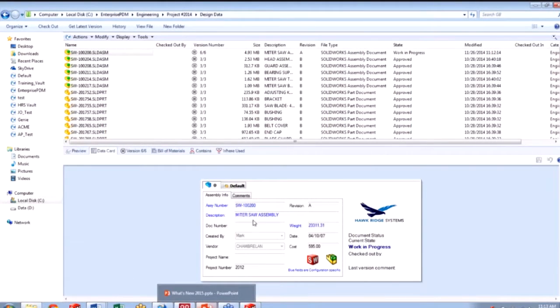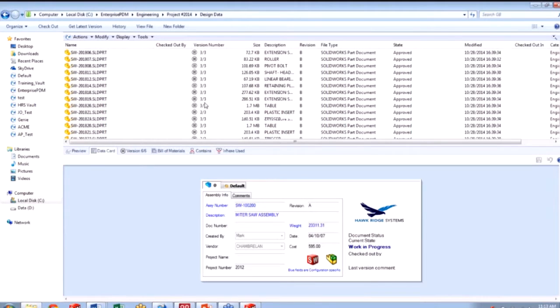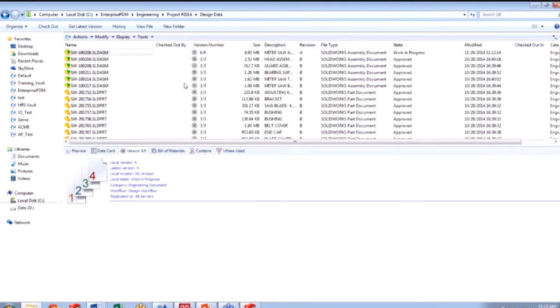So that's one of the really great features of EPDM 2015, I think, because now you can see just at a glance as you're browsing through your Vault view whether you have the latest version of the file without having to click on the version tab in order to see that information. You can just see it at a glance looking at this version column. Super nice and convenient.